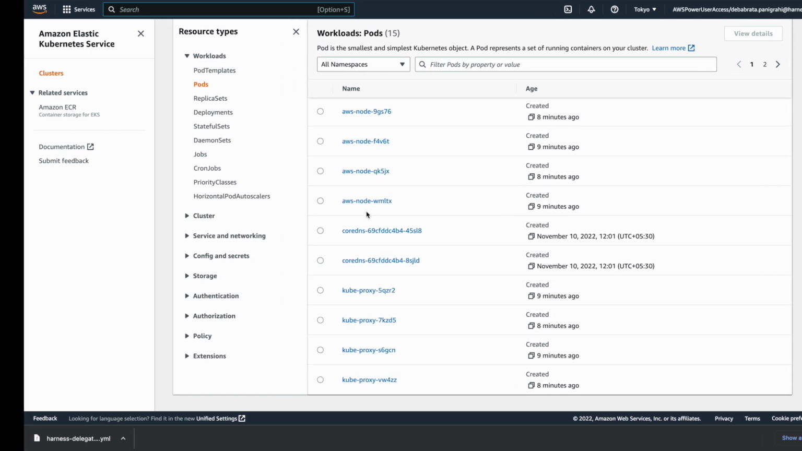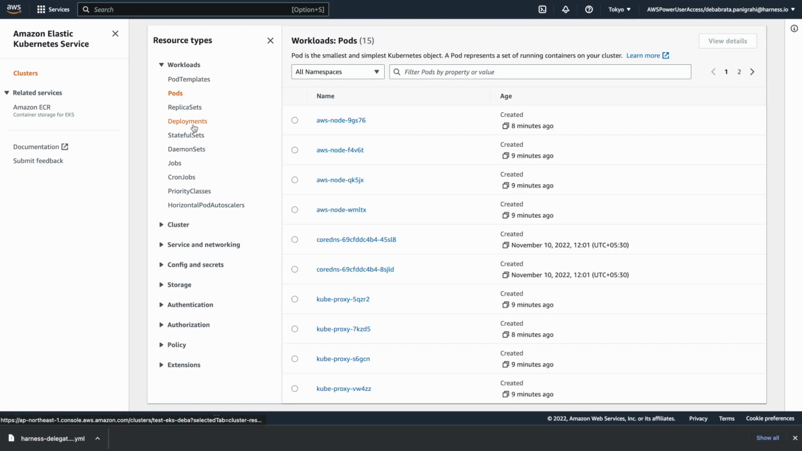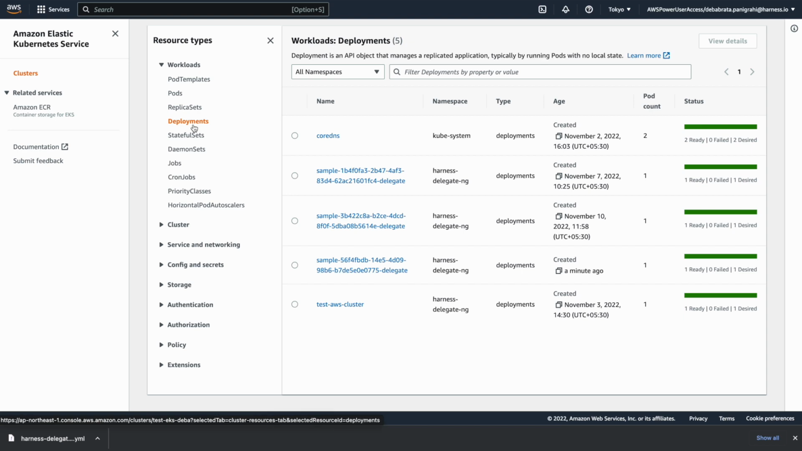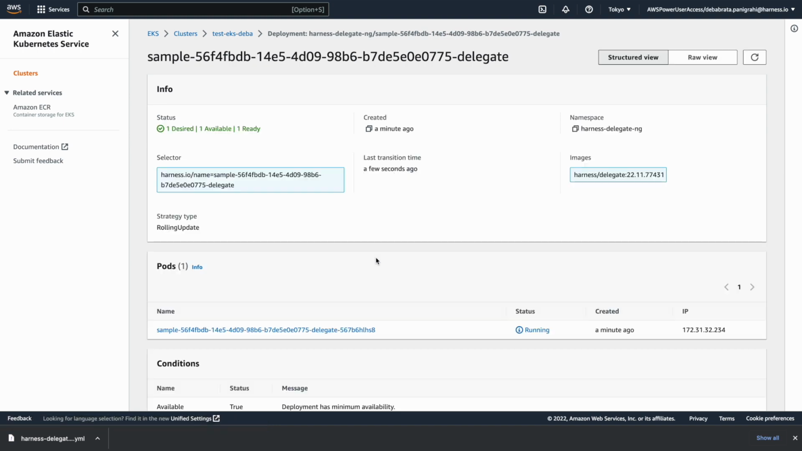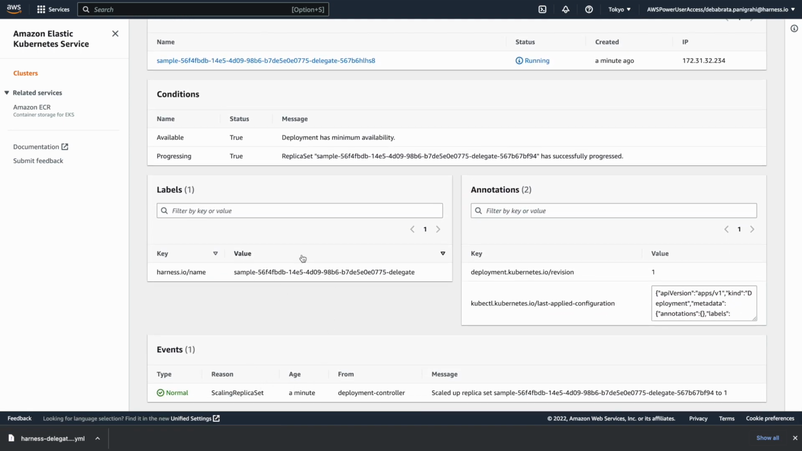Let's go and check in the deployments if it has come up. Okay, pods and deployments. As you could see here, these are the previous sample delegates that I've installed, and you could see the recent one, a minute ago, is already created with the harness-delegate-ng namespace. And you could see it is running and active.